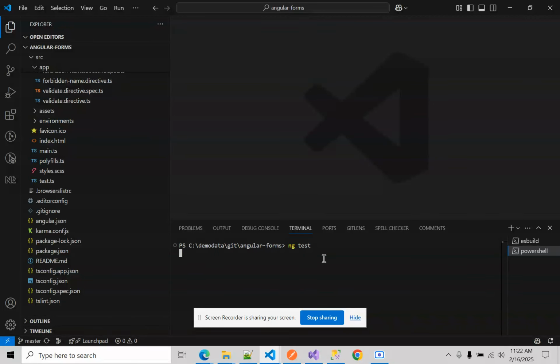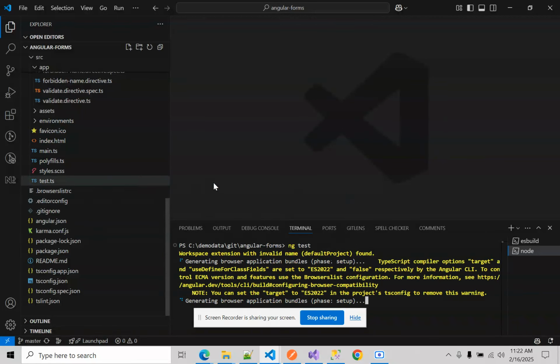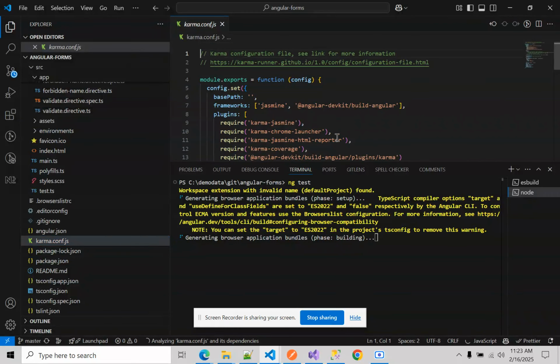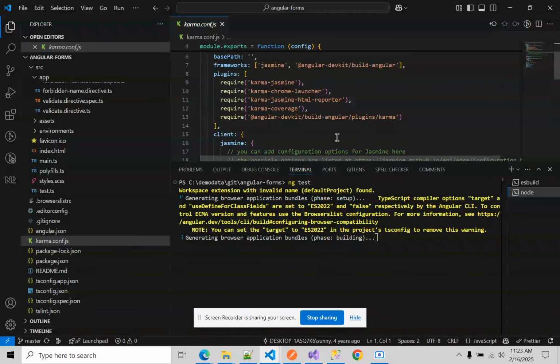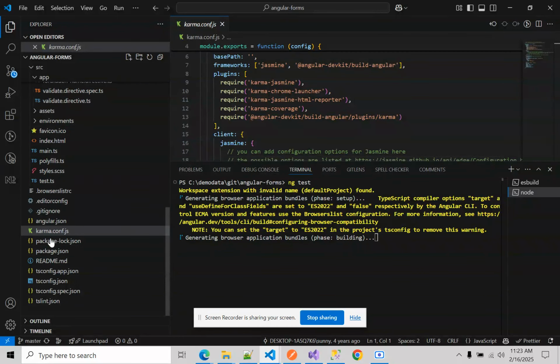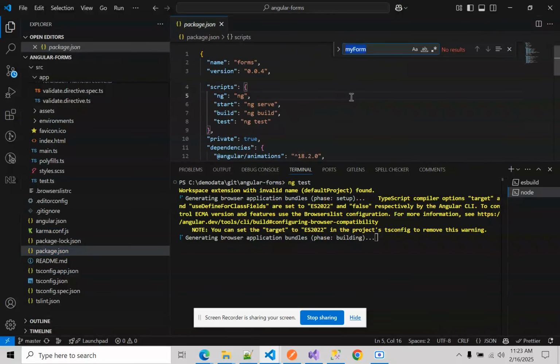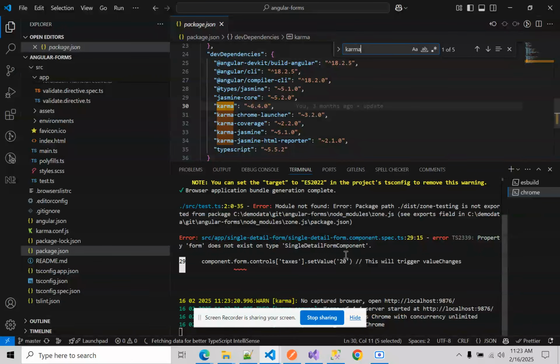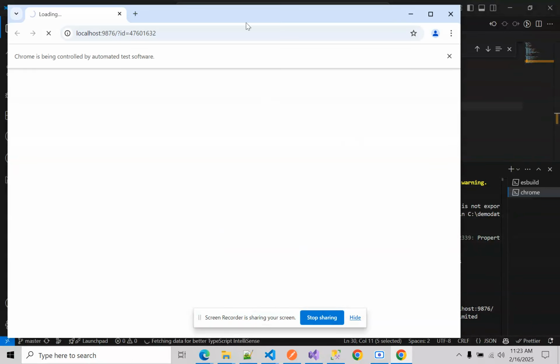So currently, let's see how it is working. Currently it is running test cases with the Jasmine Karma framework, which is the default in an Angular project. If you want to use Jest with that, let me show you how we can do it. So currently we see Jasmine and Karma. There is an issue in it, so that is why it is throwing an error.